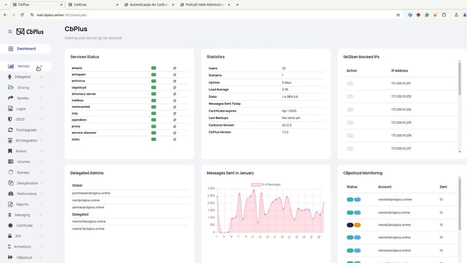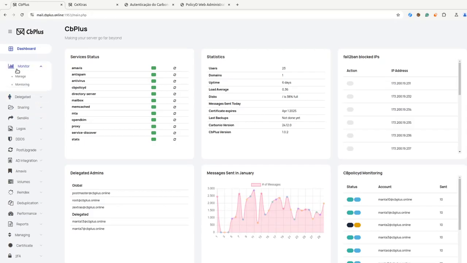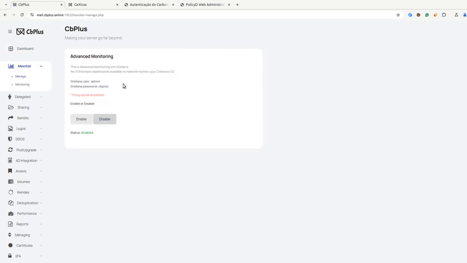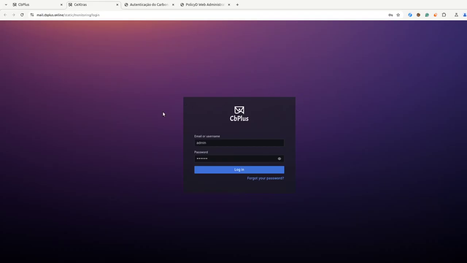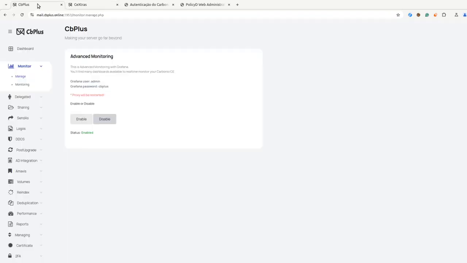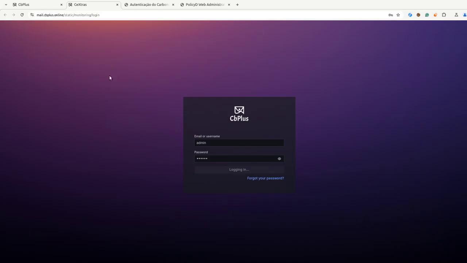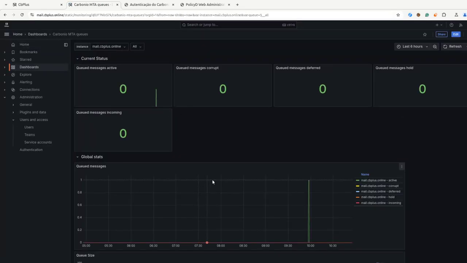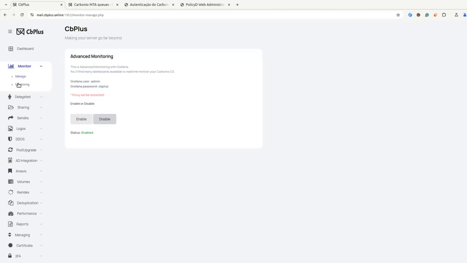It's a long list of features, starting with the monitor, where you can enable and disable the monitoring. And the monitoring is essentially that Grafana interface where you can see and add your monitoring details, and you can see how your server is working. So it's very convenient to see how your server is performing and how many messages you're sending. And this is very easy to set. Just enable it and it's done.